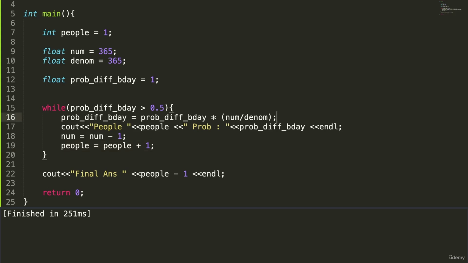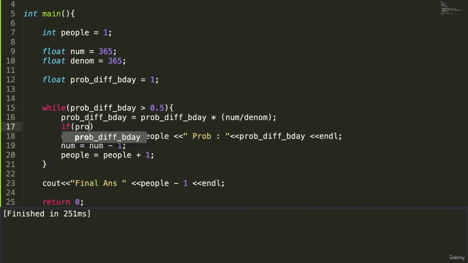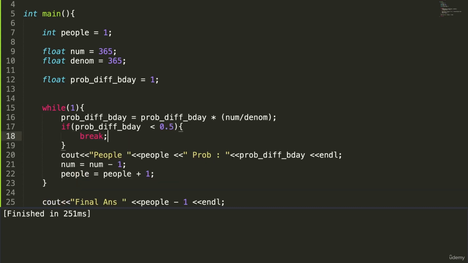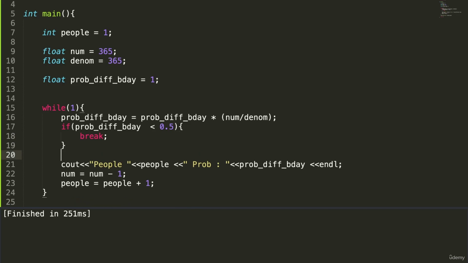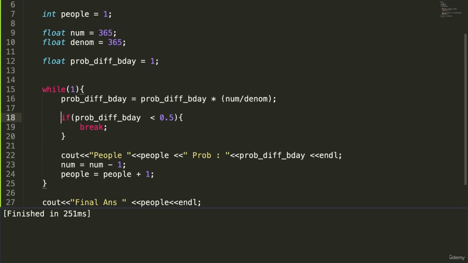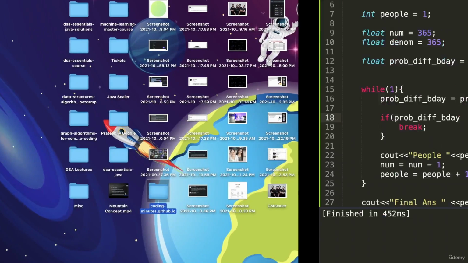So as soon as the probability of different birthday becomes less than 0.5, we should break the code. Or maybe you can do something like this: while 1, if the probability of different birthday becomes less than 0.5, we should break the code. That is also fine. You can do this thing as well. And yeah, let me show it to you.